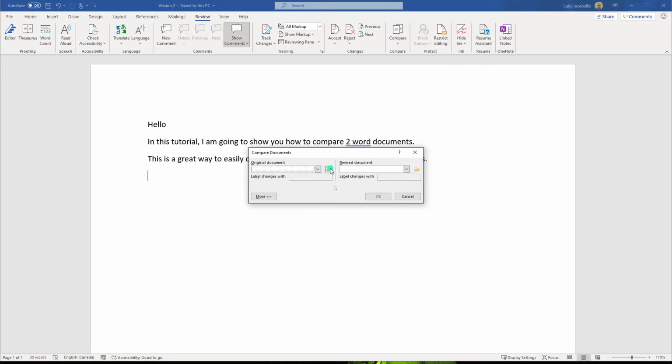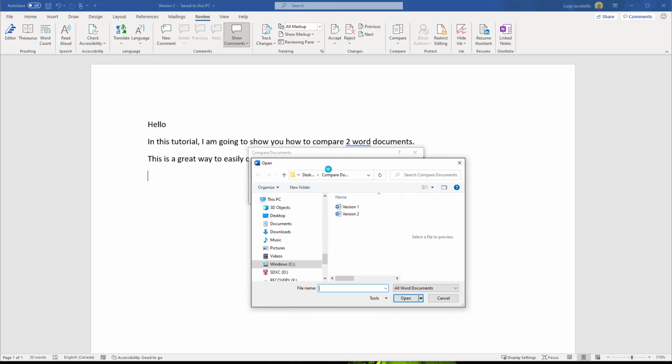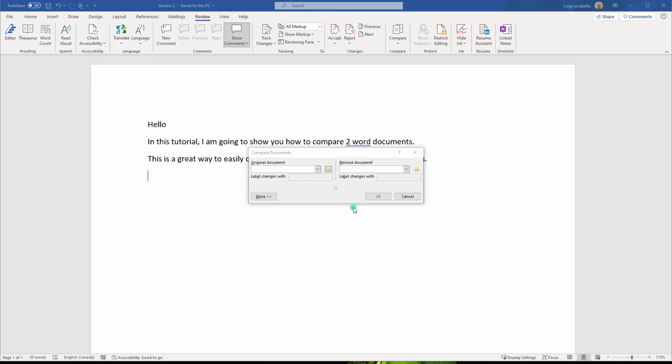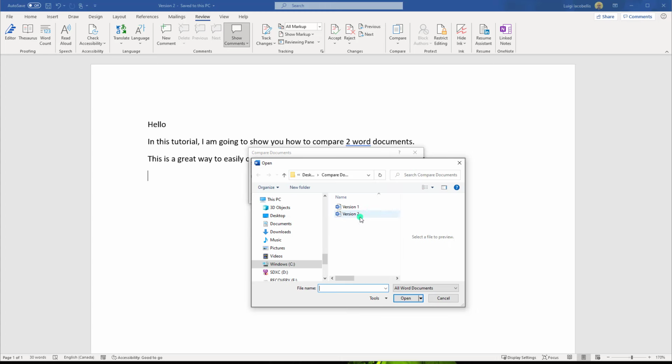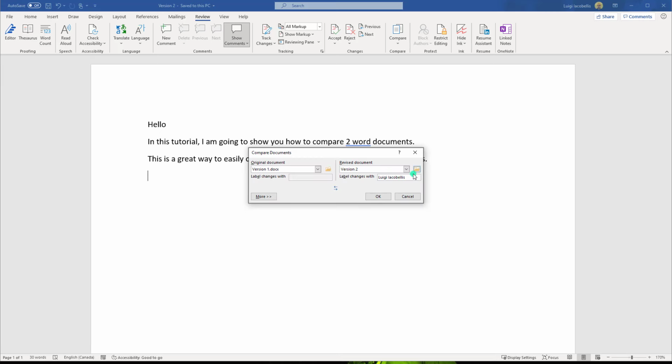Next, you want to go ahead and select the first version of a document that you would like to compare. So the original document, and to do that, you want to go ahead and click on the folder icon and look for your document. In this case, I am going to be comparing version one of this document with version two. And so version one is my original document, so I'm going to click on it. And then you want to go ahead and select the revised document. So you want to click on the folder icon and find the second version or the revised document, in this case, version two.